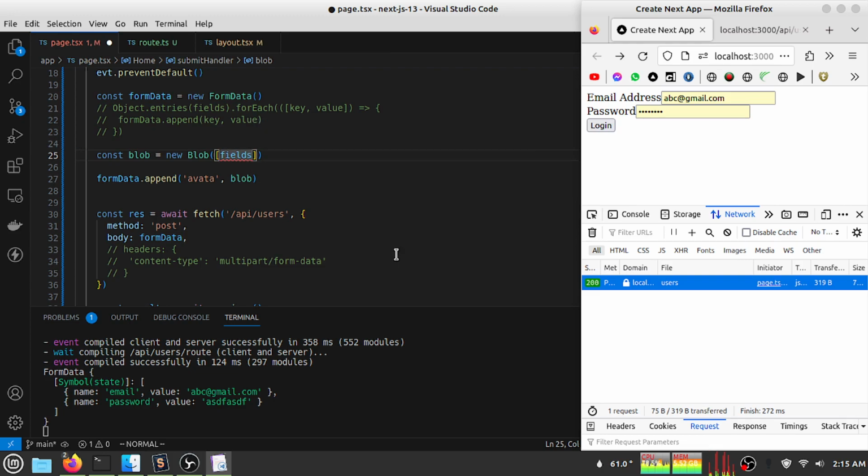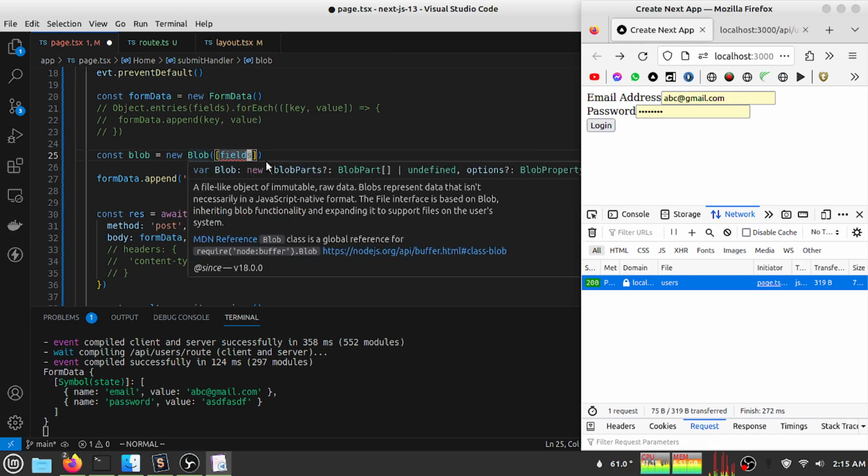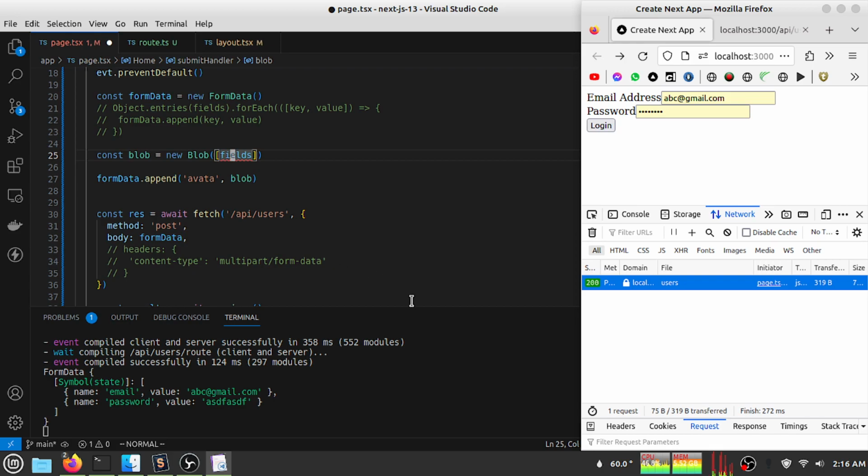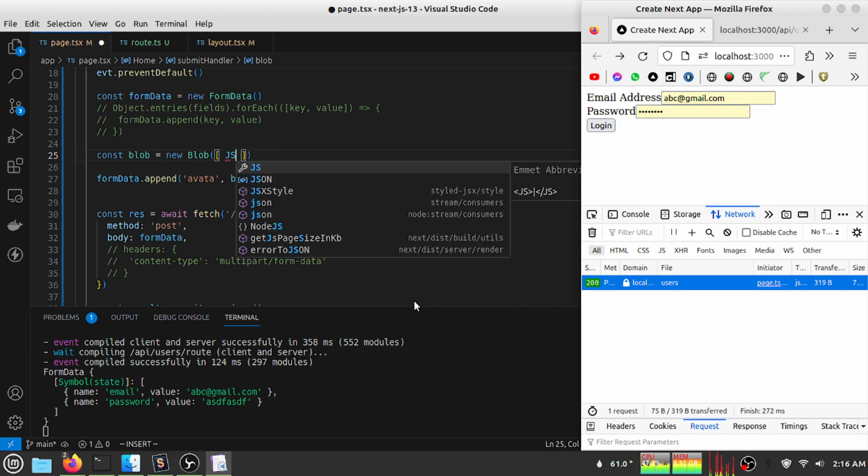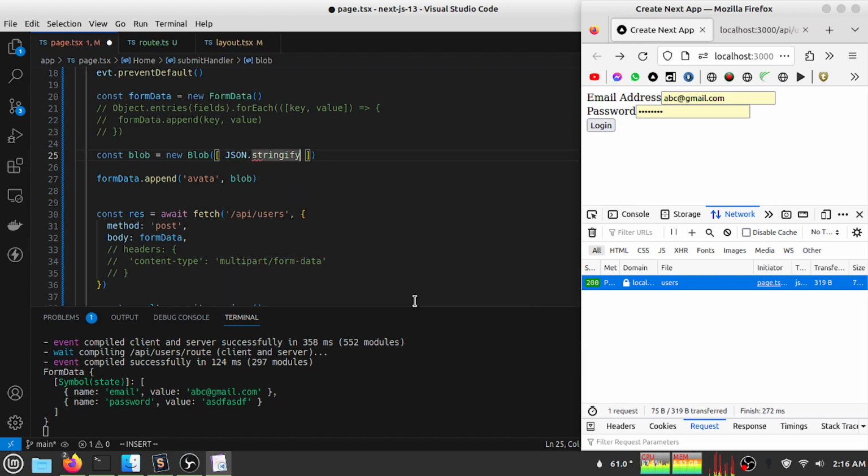Fields, but when we use the blob we must pass the data as a string, so I have to convert this again into JSON stringify and pass the data. Now I can see when we create a blob it means binary data. That means our data, our username and password, will be converted into binary data. That is the raw data.